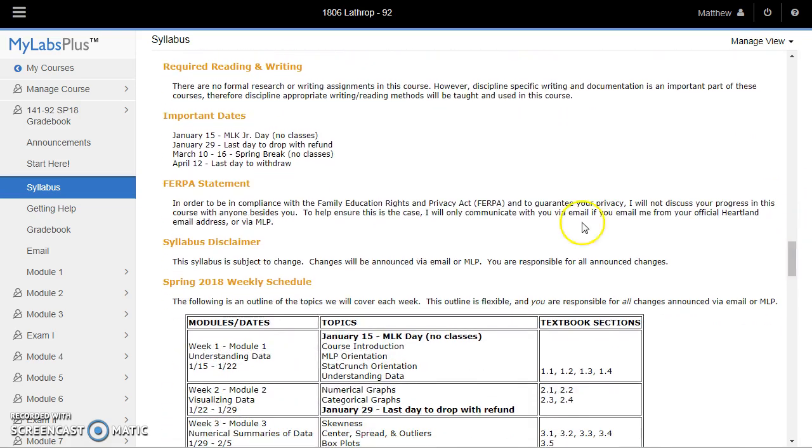There are some important dates for you to keep in mind, including the last day to drop this course with a refund and the last day to withdraw from this course. Hopefully you don't need to worry about either of those dates because you'll keep enrolled in this course and see it through to the end, and we'll be able to look back and call this a successful semester, but just to make sure you're aware of those.